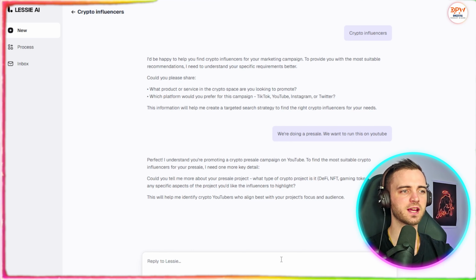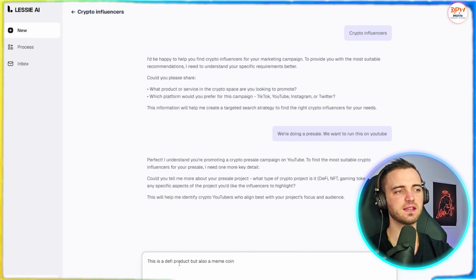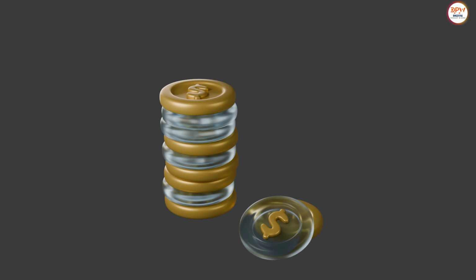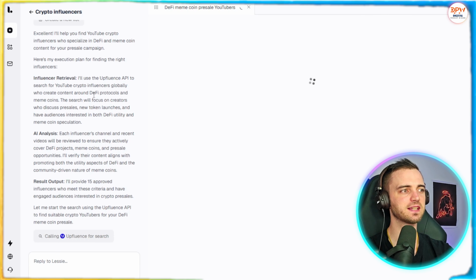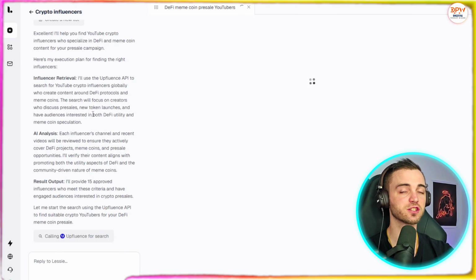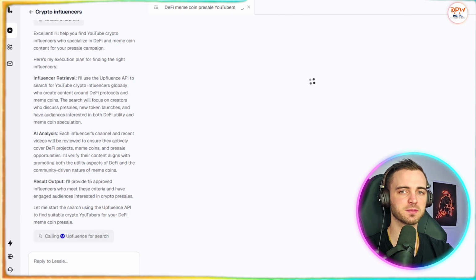And next, it's asking us a little bit more information about the project so it can fine-tune the search to find the right influencers. So let's say this is a DeFi product, but also a meme coin. And now you can see it's going ahead and sourcing from the internet, basically find out what influencers are suited to my product. Now, this can be for any product. It doesn't have to be specific for crypto.